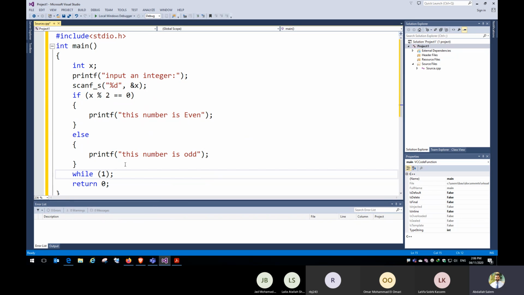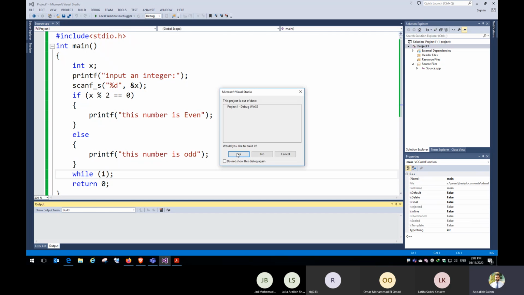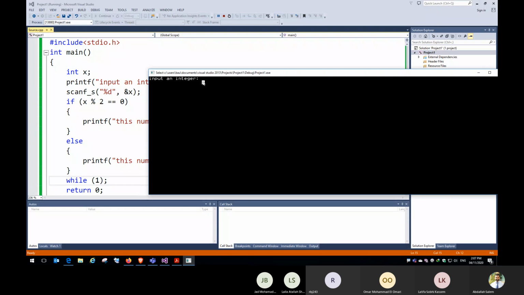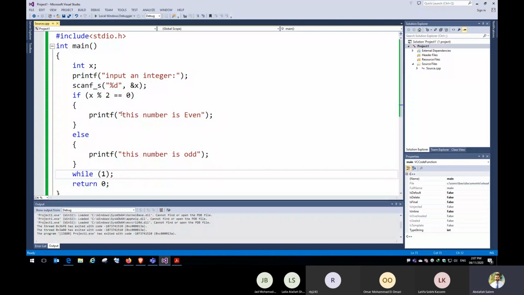Let us check this code. I will go to debug, build, compile. I will check my code for any errors. Then you can go to debug, start debugging and run this program. Once you run it, it will ask you to input an integer. Suppose we have the integer number 5. Enter this number, and you will get: this number is odd. So this program checks any integer value to see if it's odd or even. Okay.